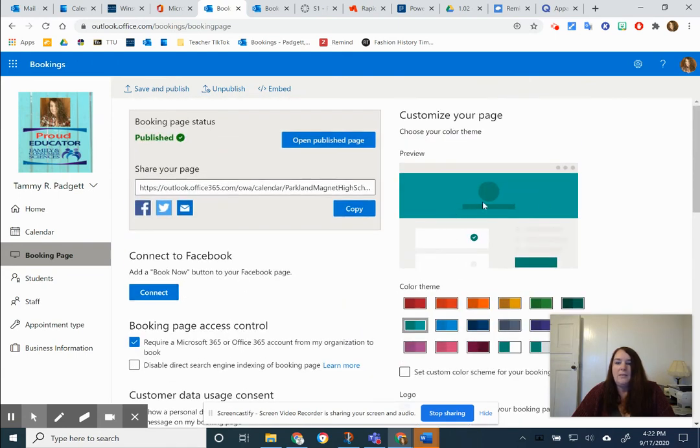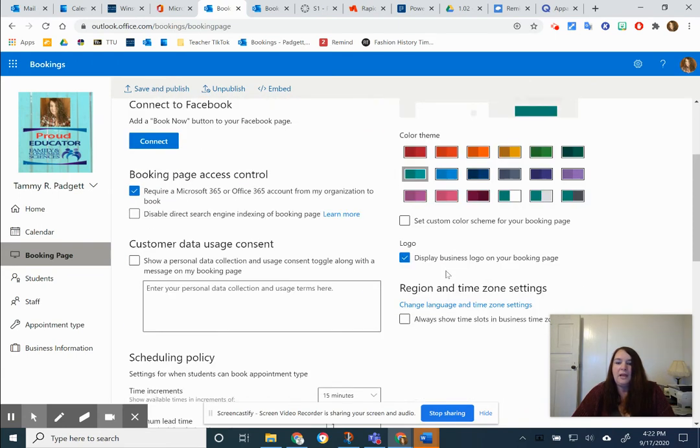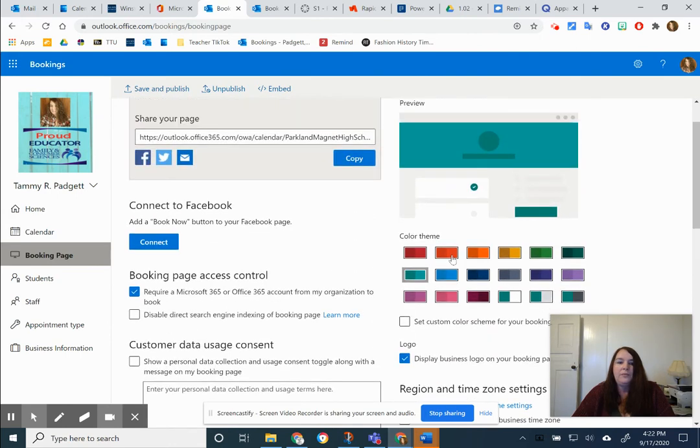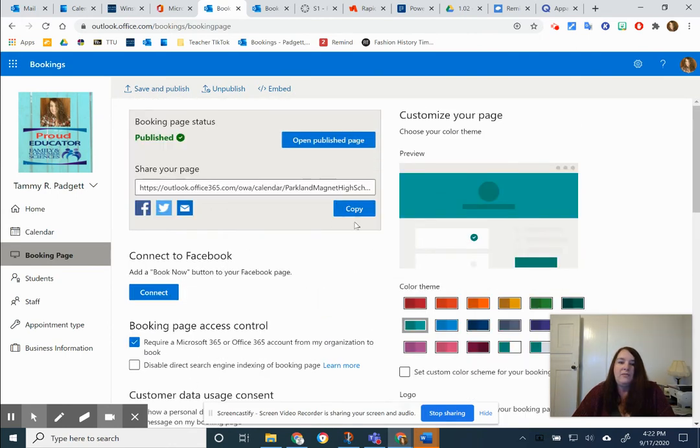You can customize your colors of your page and your logo. Once you get all of that finished, you're going to want to save and publish. And then you have a link here, and I just copied that link. Okay. Now, what it looks like for the kids is a little bit different.